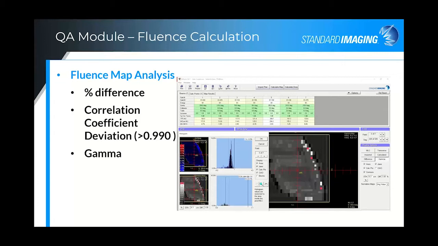So the QA module, after your plan import, automatic calculation of the MU and calculation points occur. In addition, should one choose to import fluence maps, it's not required. The calculation of the 2D fluence map then occurs. And one, of course, then needs to have analysis methods to compare the treatment planning system fluence and the IMSure calculated fluence. One can compare using the percent difference or the gamma map.